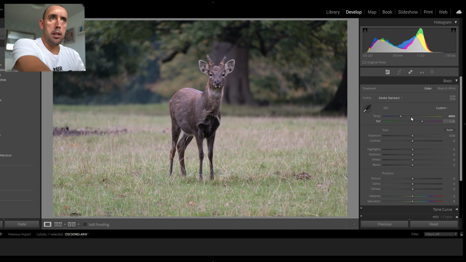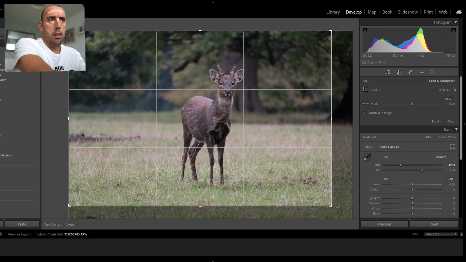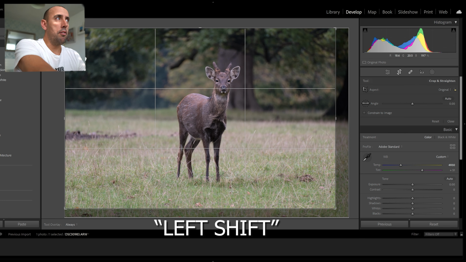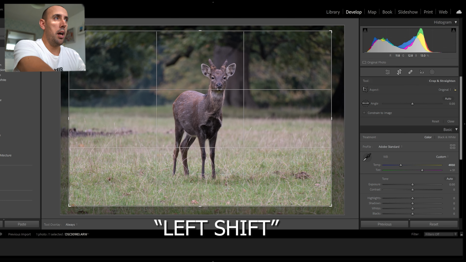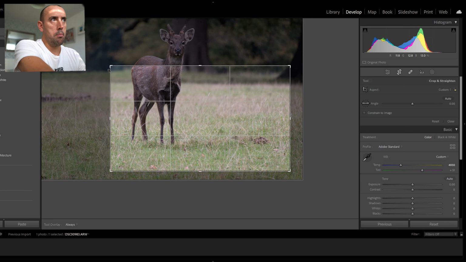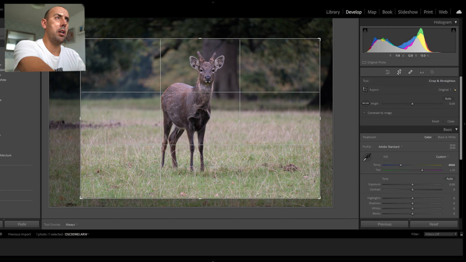The other thing I'm going to do is come up here to a crop overlay, and we're going to crop this image in a little bit. I'm not happy with the composition, I'm a little bit far out. Now if you hold down left shift, it maintains the ratio of your image. If you let go of left shift, you can pull it anywhere, but left shift maintains that ratio for you.